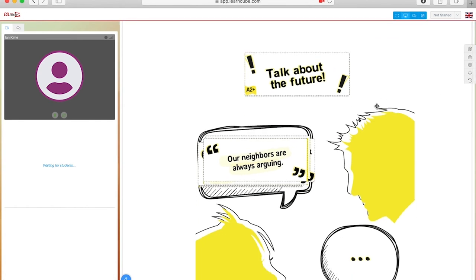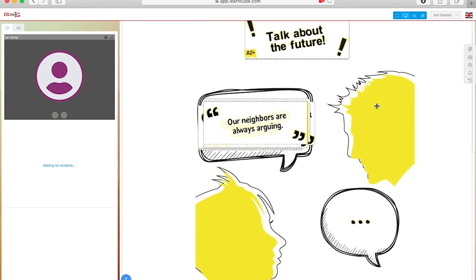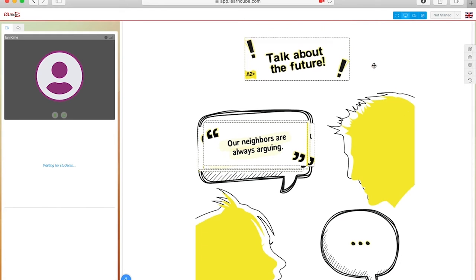Now, the point of this game is you have person A, who says a phrase in the middle of a conversation, and you have person B, who needs to respond to that phrase within these constraints. For example, our neighbors are always arguing. Person B might say, maybe in your next apartment, your neighbors will be nice and calm.